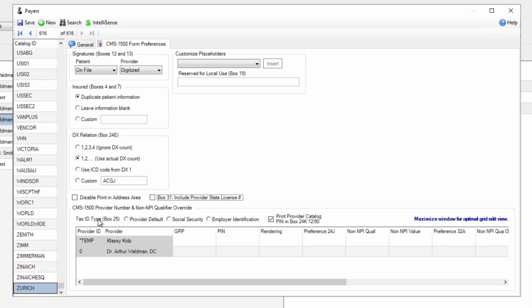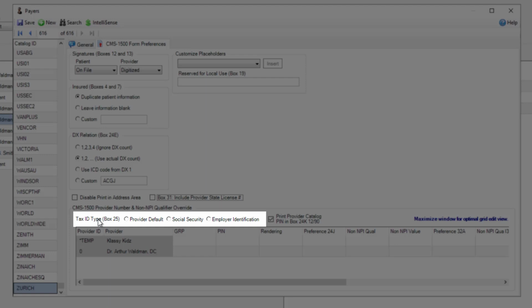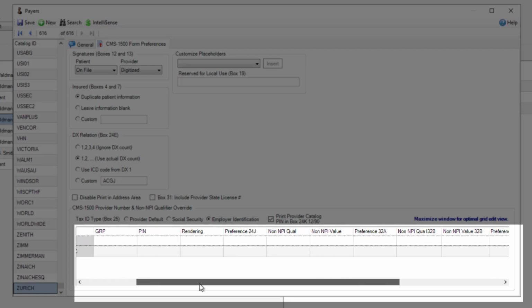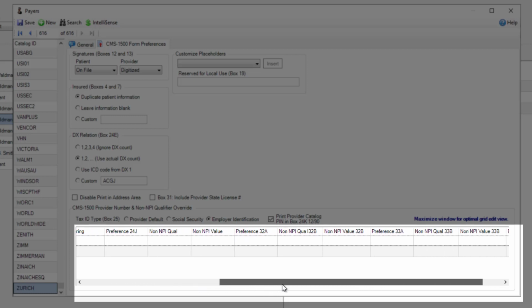Next is the tax ID type for box 25 on the claim form. You may choose from provider default, Social Security, or employer identification. Provider default will place the tax ID set as default for the provider in the provider catalog. If you check Social Security or employer identification, EMR Datacenter will place the appropriate number from the provider catalog in box 25. The grid below the tax ID will list all active providers and is used to override the default numbers EMR Datacenter puts in the various fields.